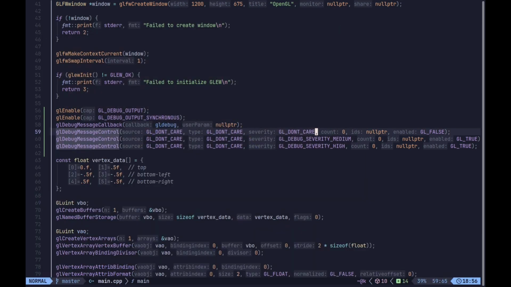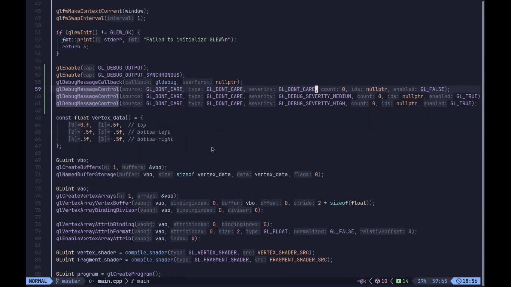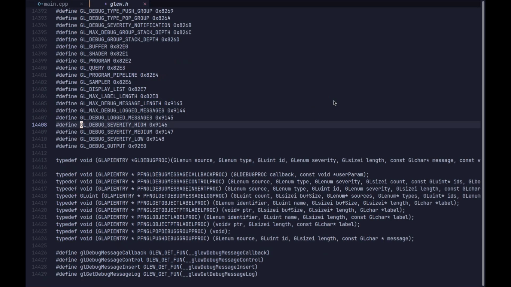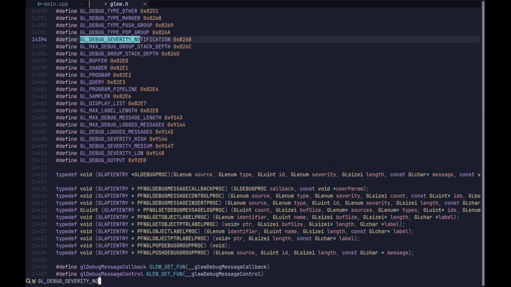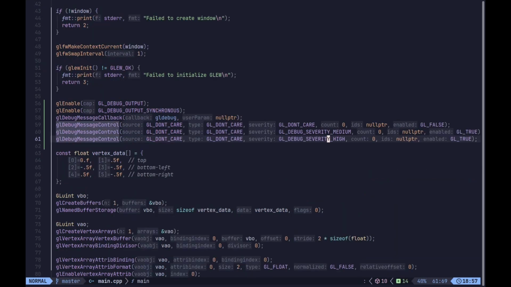This is because we have obviously disabled any severity that's not medium or high. And apart from medium or high, we have also got GL debug severity low, and I think we have also got a GL debug severity notification. Yeah, and this basically is the lowest severity, and I think that message that we got was actually a notification, so we can safely ignore that.